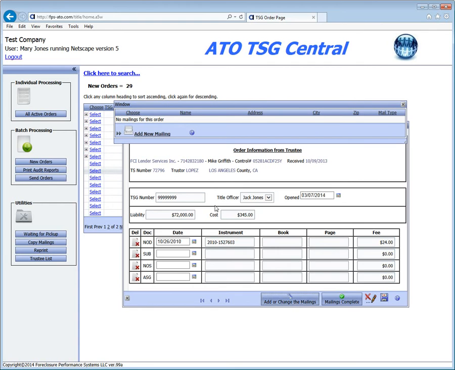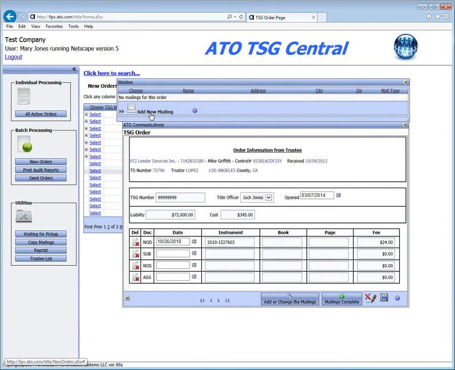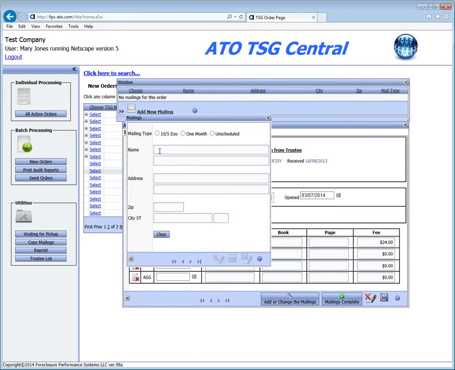So since there's none in here, this little grid pops up right here. And we can see that there's no mailings for this order. So let's go ahead and add a new one. So let's make this a 10-day letter. And we'll make it for... let's put in the zip code here. And notice when I leave that zip code field, it'll automatically fill in the city and state. You can override those if you need to, no problem.